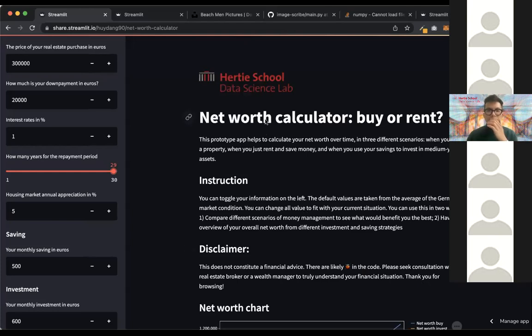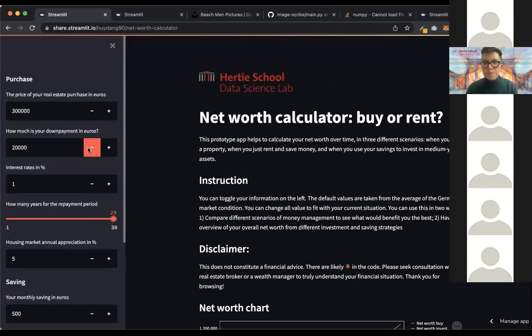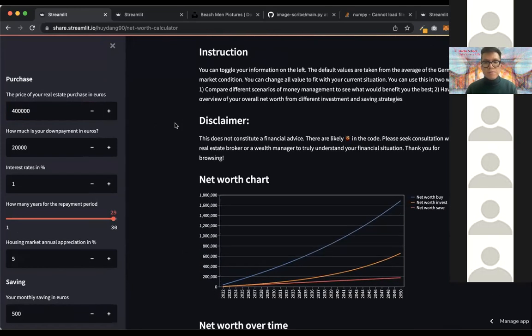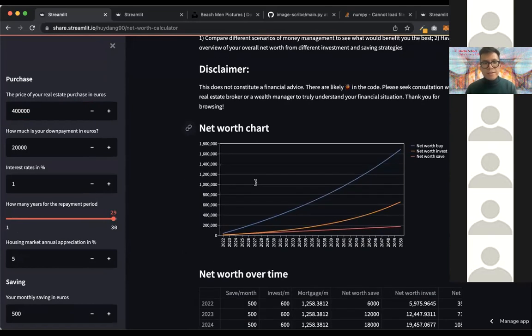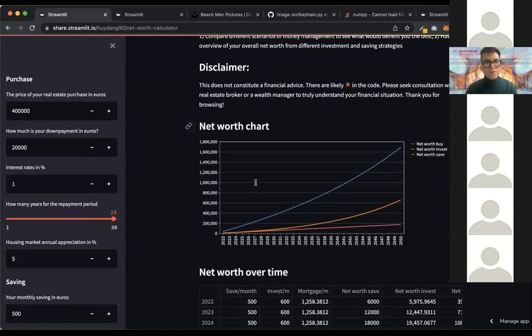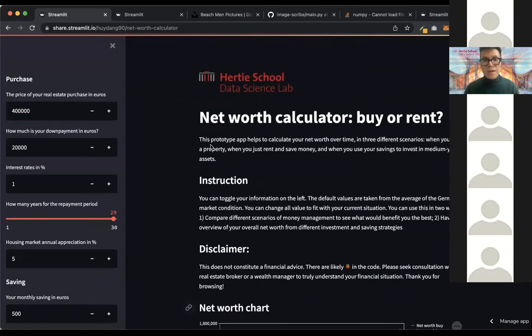Yes, thanks. Okay. So this is basically the app that you can create with Streamlit, with very few lines of code. As you can see, as I mentioned, you can toggle the value of the house that you want to buy, like 300,000 and 400,000, and you get a very nice chart showing your net worth over time. There are 3 factors that I take into account when I create this app. One is what happens when you buy a property. Two is what happens when you just rent and you save money.